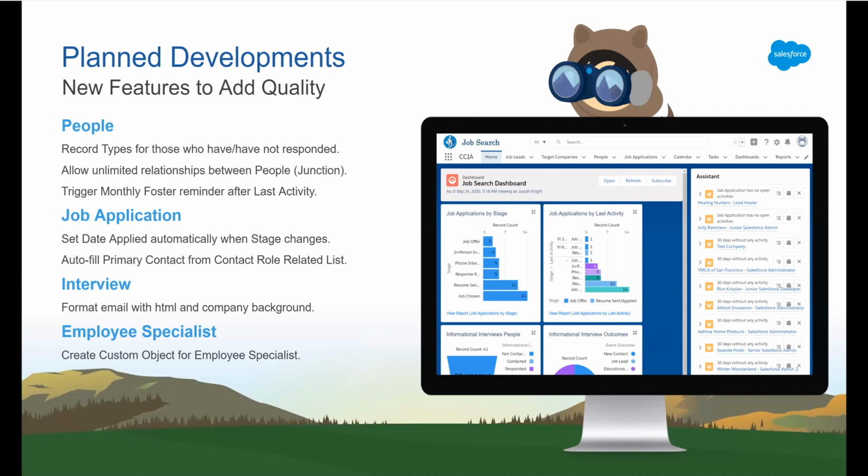You can see that under people types, I want to do record types for those who have or have not responded. I want to allow unlimited relationships between people. They'll probably involve a junction object. I want to trigger monthly foster reminders after last activity so that if you've already been connecting with the person, it doesn't remind you to foster the relationship during that time.